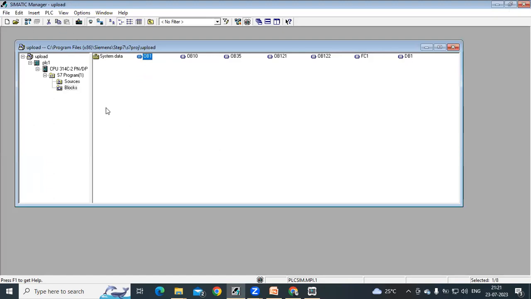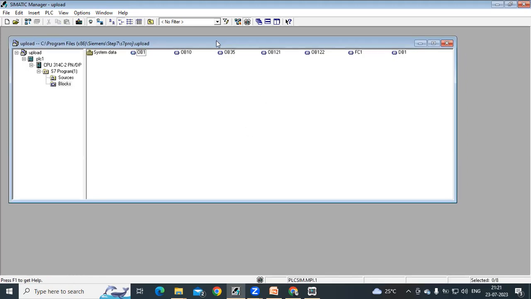Downloading means after making logic, we directly download to the PLC, that is from PC to PLC. Uploading means PLC to PC. So we have uploaded from PLC to PC right now. Like this, if you don't have a logic with you and an engineer has already downloaded some logic to the PLC, you can take a backup from that PLC. That's called uploading from PLC to PC.